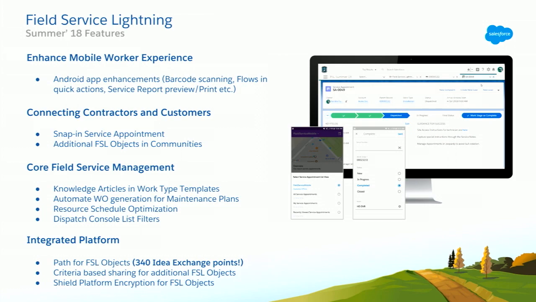We stayed true to our philosophy of building into the platform as well as leveraging from the platform. So in this release, we have leveraged capabilities that you have experienced and enjoyed elsewhere within Salesforce. So case in point, we've brought Path to FSL. By doing this, we've actually retired or delivered 340 idea exchange points. So keep those ideas coming. We do look at them and deliver on them.